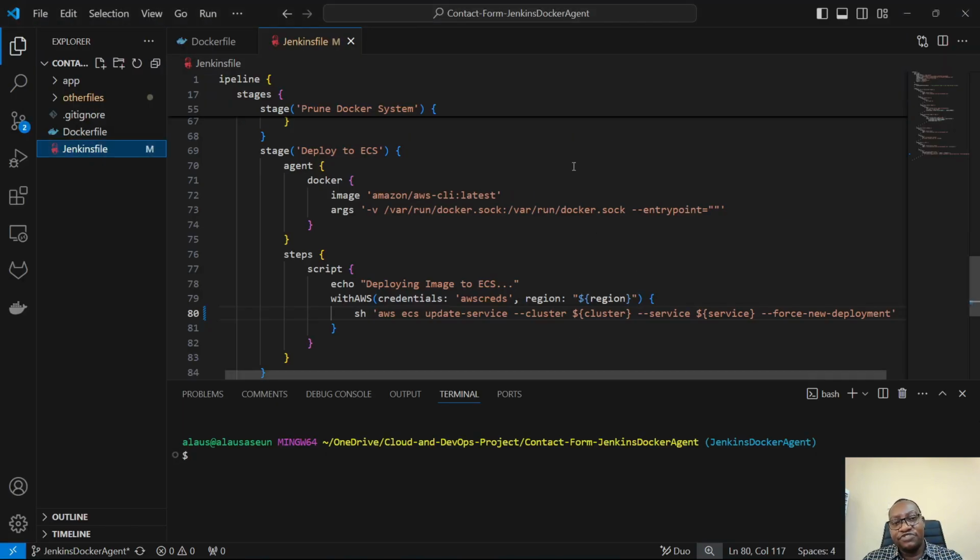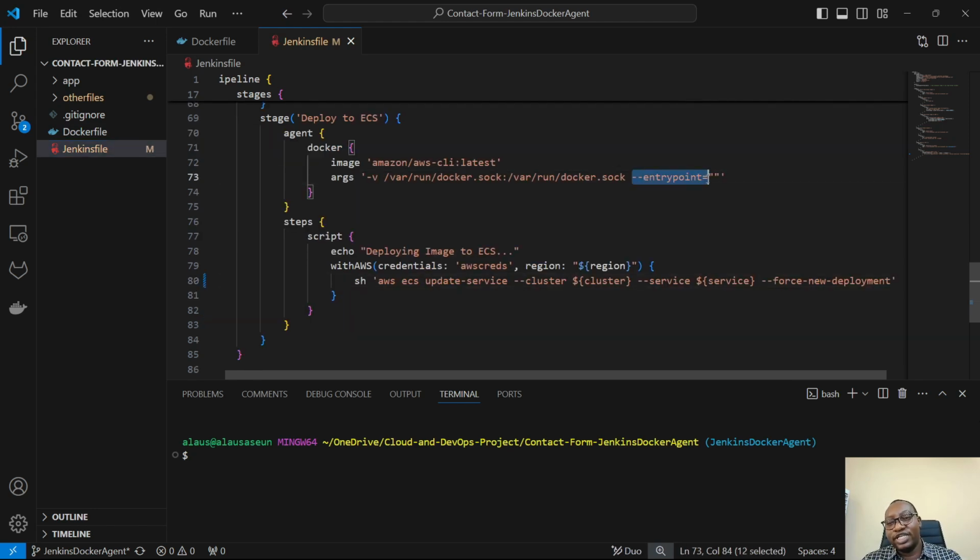Now, if you look at this Jenkinsfile, we're still going to talk about Jenkins in a later video, but I just want to explain what this entry point is. Now, this is an image that I am using. Okay, I'm using an Amazon CLI image to actually perform something at this particular stage. All right, now this particular image has a default executable. But that is not what I want, right? I want to be able to pass in my own commands, right? I don't want to use the default command that has been specified in this particular image. So I want to run my own commands.